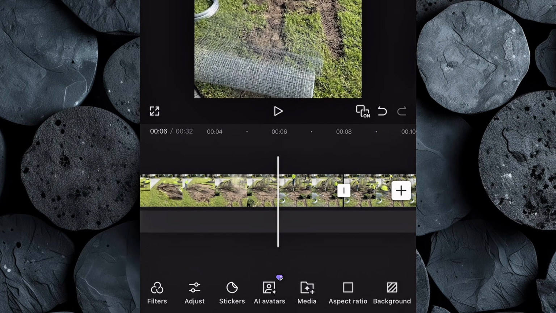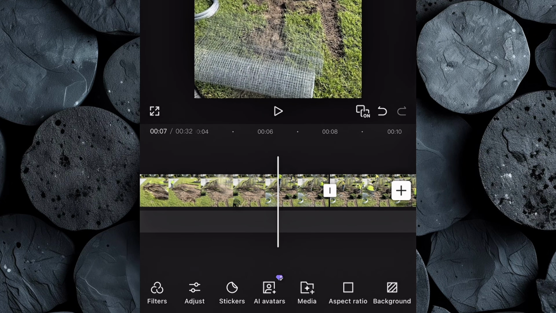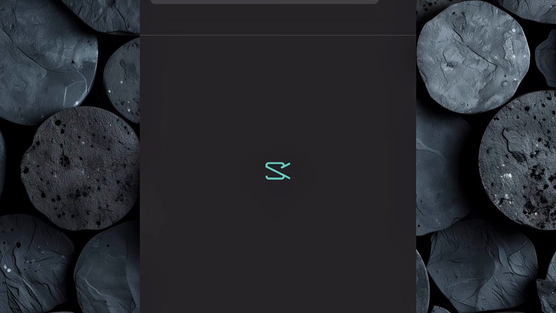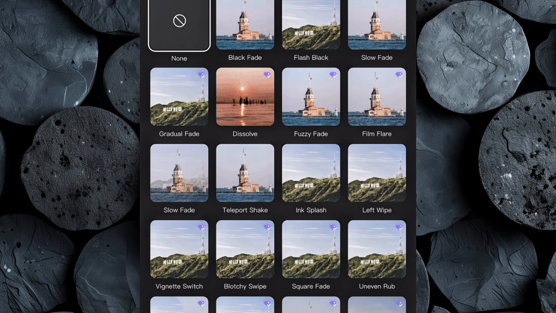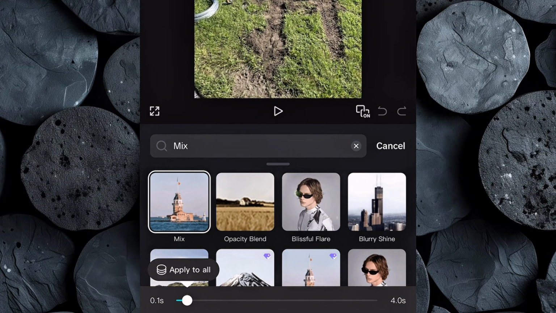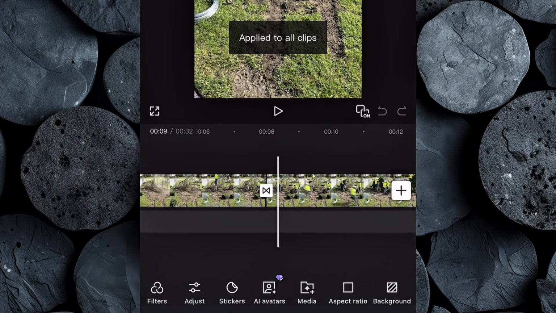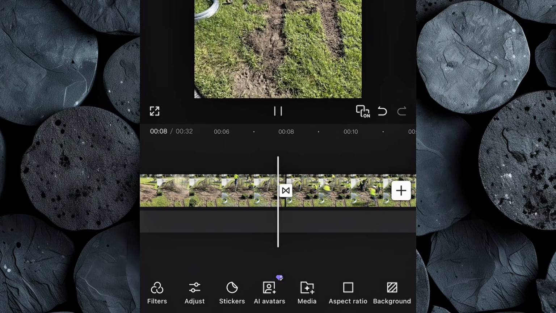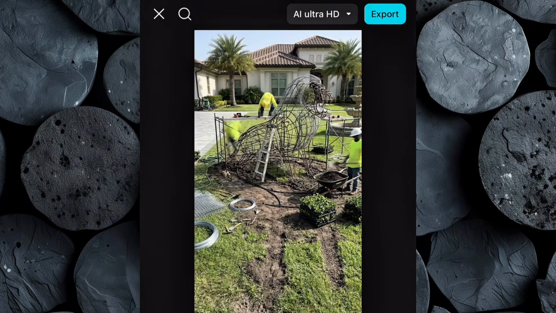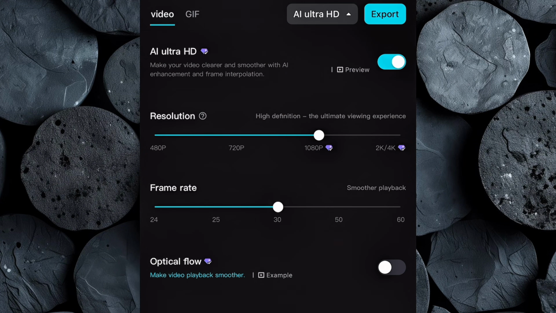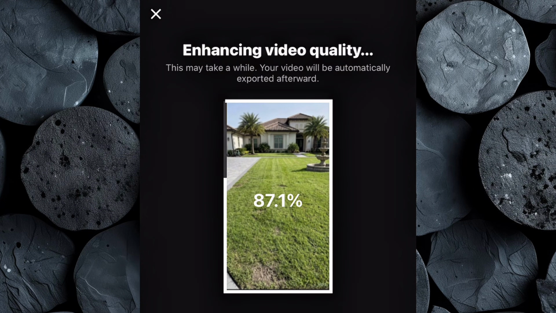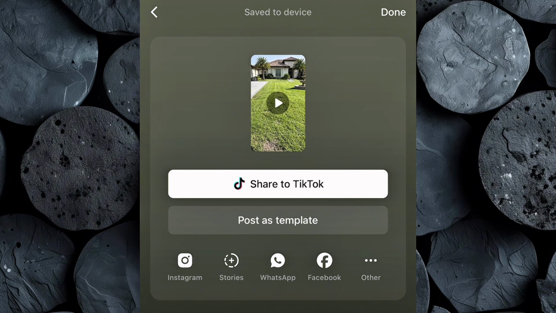To make the video flow more smoothly, we're going to add transitions between each clip. Simply click on Transitions, and you'll see a variety of transition effects available. Choose the one you like best, then click Apply to All, so the transition is automatically added between every clip. Once you're done editing, click on Export. For the best quality, increase the resolution to 4K, and then download the final video to your device. Now let's take a look at the final result.